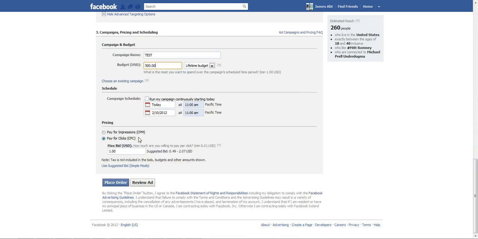CPM versus CPC, I'm pretty sure that you know all this stuff, but CPM is actually just impressions. You're paying just for your ad to run. Pay-per-click, you're paying for when people actually click on your ad. I almost always choose pay-per-clicks. The reason for that is if you're just worried about your ad running, I'm not really quite sure what you'll be accomplishing. You want your ad to run and for it to be clicked on.